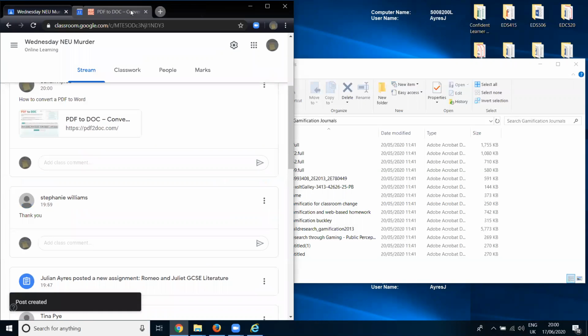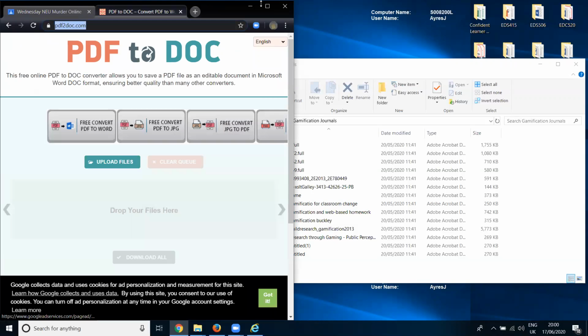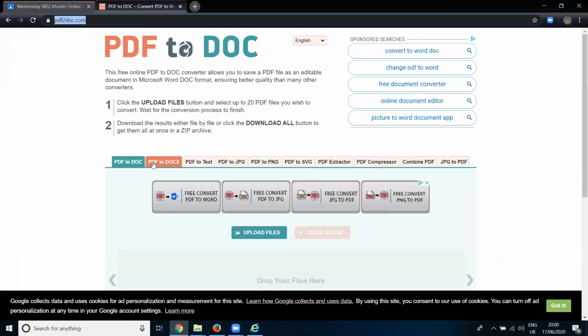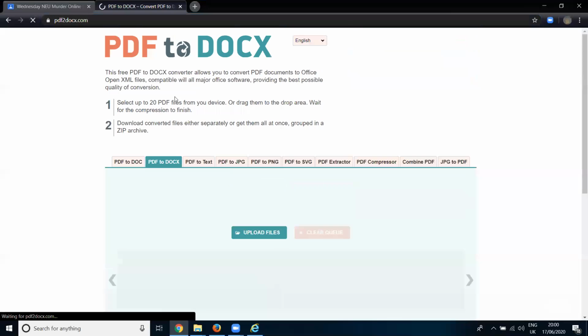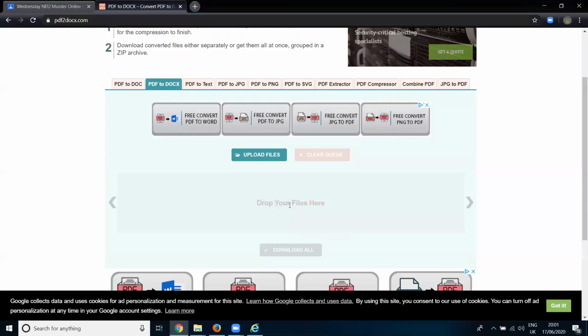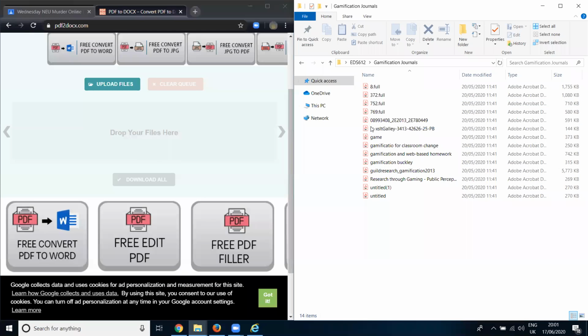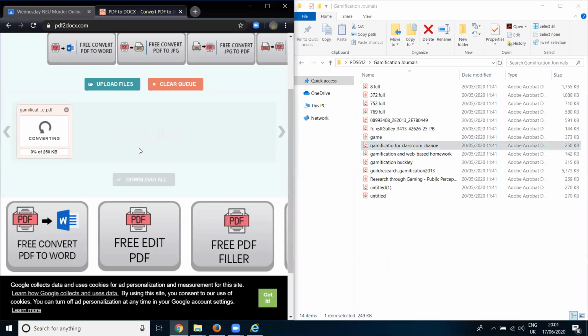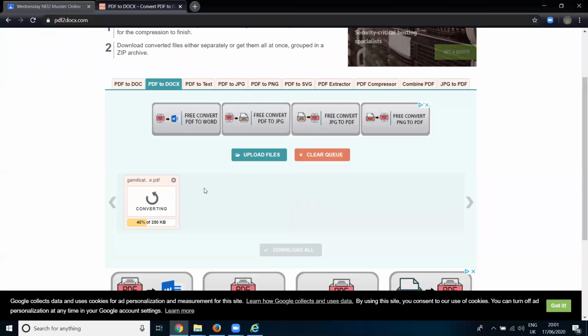But with this website, I can convert anything from a PDF to a doc file. DocX is the latest version of Word, a text file, JPEG, and so on. If I want to convert a PDF to a docs file, I just drop the file on this page. So let's take one of my journals. I drag and I drop it on. What that does is it will convert it straight away for me. So it's just converting it right now.